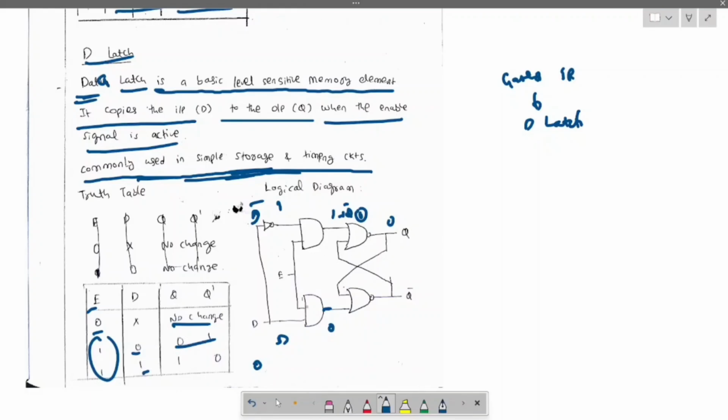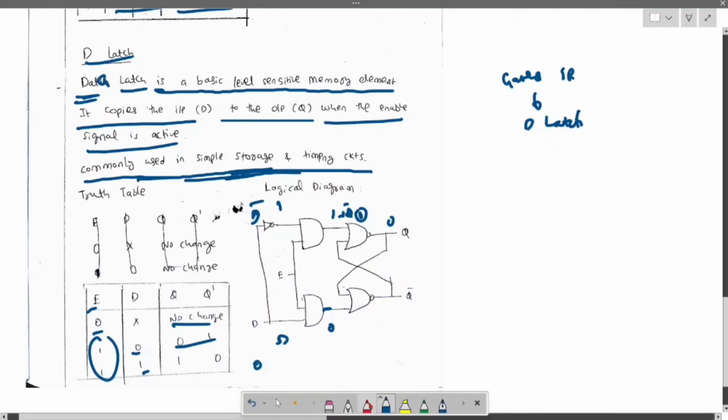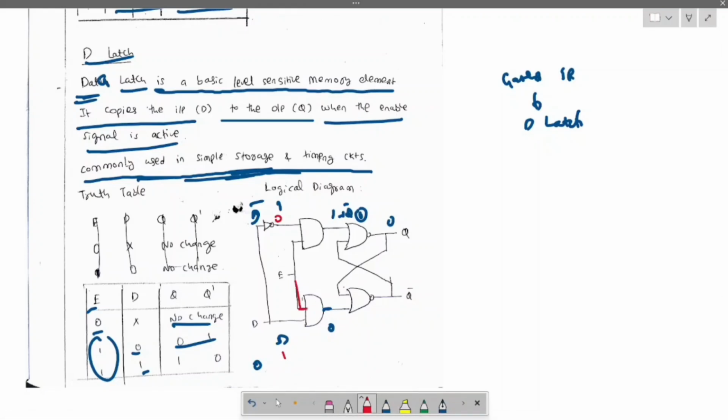When D is 1, let us use this color. When D is 1, D bar is 0, right? When D is 1, enable is also 1. So 1 into 1, and here it is 1 plus Q, which is also 1. Now at this end, the Q bar will be 0. When Q bar is 0, Q is obviously 1. So this is how the data latch works.